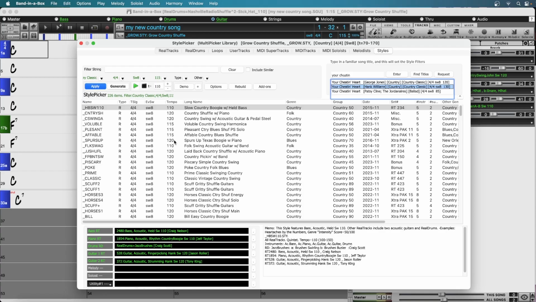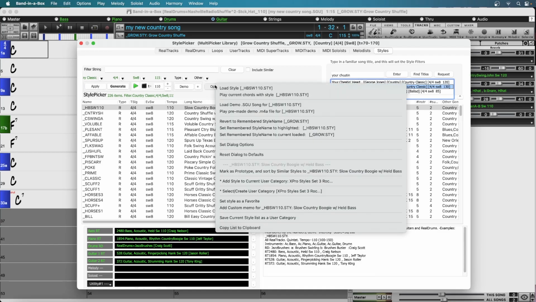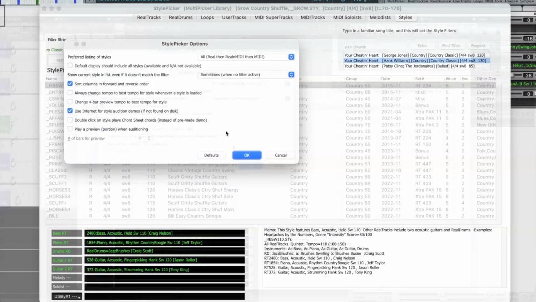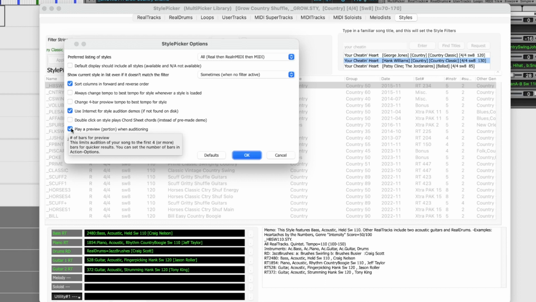And not only do I want to hear what the styles sound like, I want to hear what they sound like on my song. So we'll go to Options here, and then I'll go to Set Dialogue Options. So here I'm going to set this to play a preview when auditioning. What that means is that when I sample these styles, instead of playing a pre-made demo, it's actually going to generate all the tracks over my chord progression.